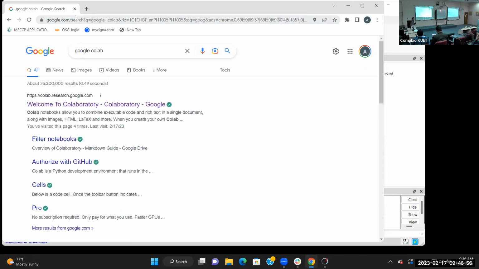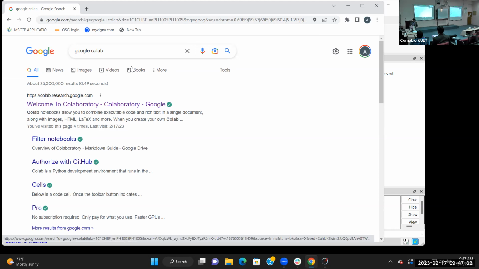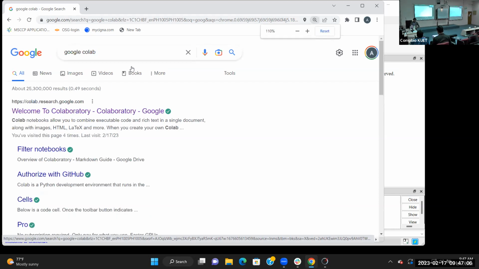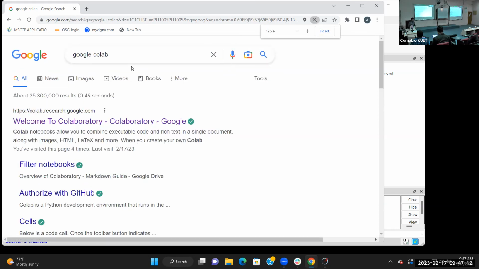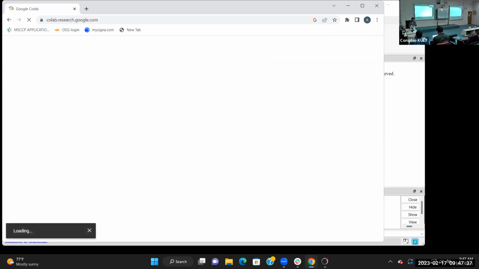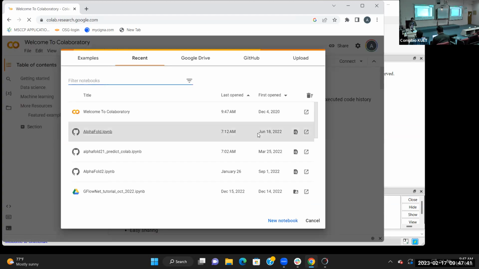So open your browser and search Google Colab. Oh, it's too small. Let me zoom in. Maybe all of you can use Google Colab, and what I can do is demonstrate in ChimeraX what additional things it does. If that's easier for you, all of you can use Google Colab. If you search Google Colab, the link will come.